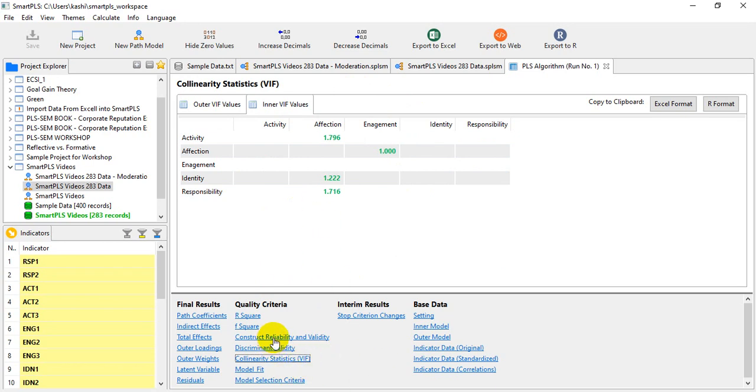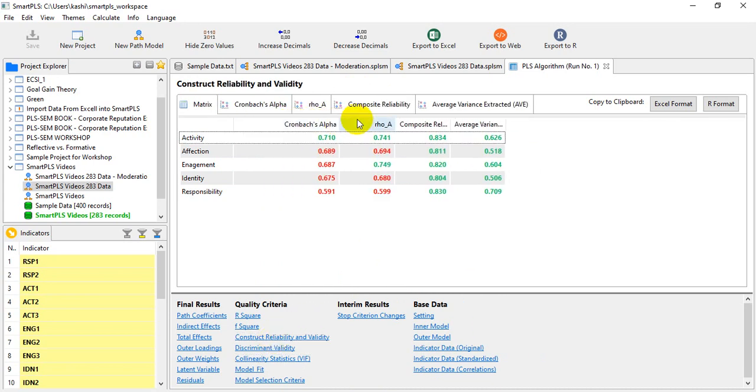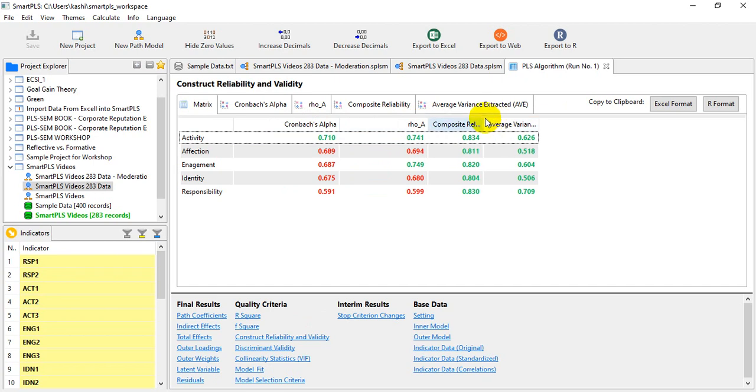Let's click on construct reliability and validity. Now we want to check the reliability of our data. We have three types of assessment here. Number one, Cronbach alpha. Number two, rho. And number three is composite reliability, also called CR. Ideally, these values, whether Cronbach alpha, rho, or composite reliability, should all be 0.708 or above. However, in some cases, like you see here, we may have values below 0.70, and for that Smart PLS automatically highlights them in red.